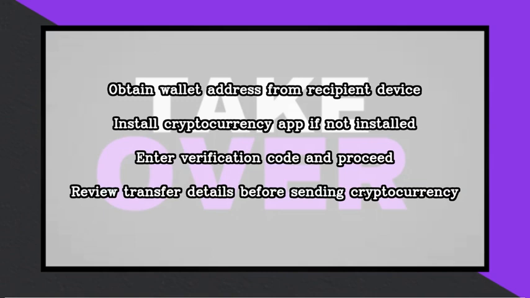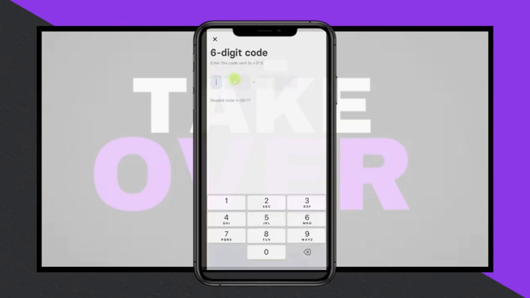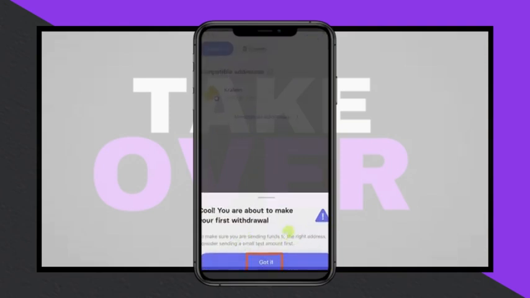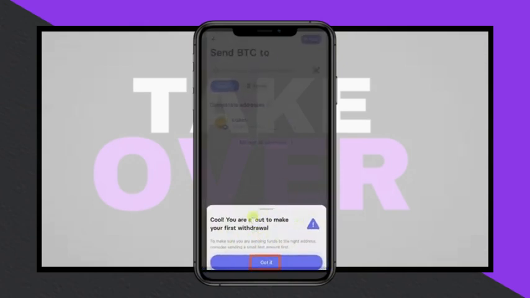Enter the verification code sent to your registered mobile number, and click to proceed. Before transferring the full amount, send a small test amount to ensure the transfer is going to the correct address. Enter the amount you want to transfer, and click to send the cryptocurrency.